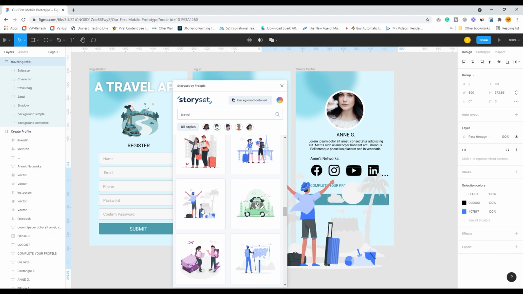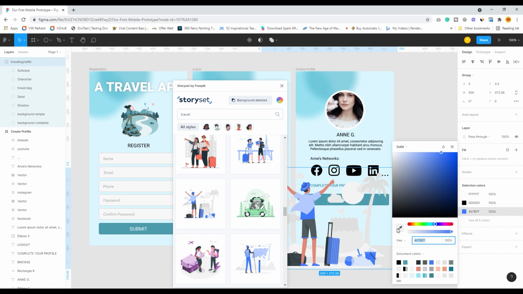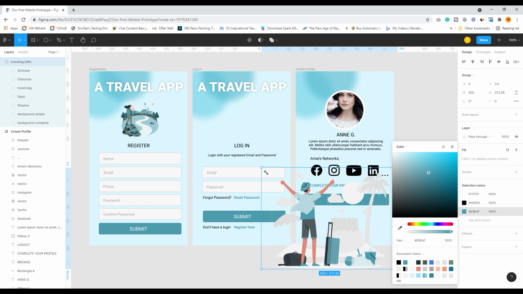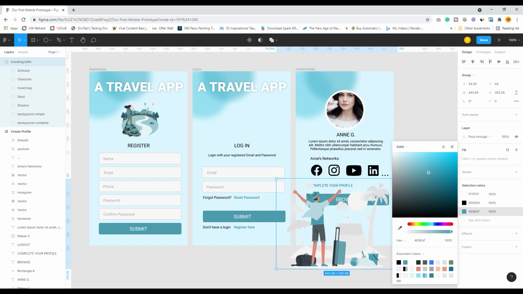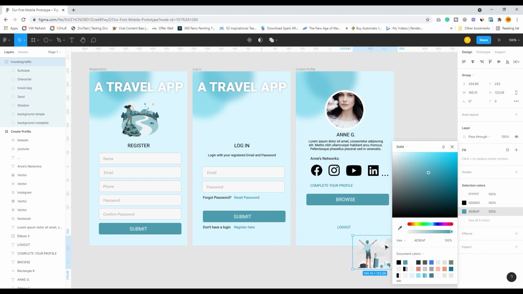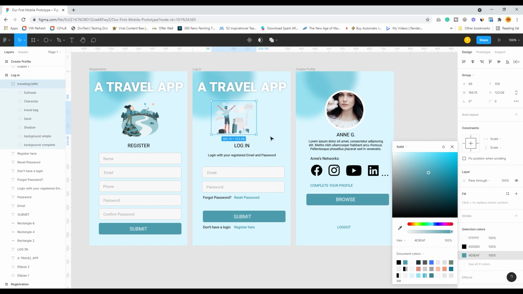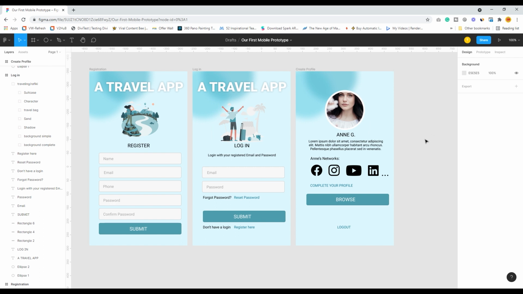Let me select this image. I really quite like this image. And for this blue color, I will take the eyedropper tool and take our blue. Okay, so this is done. Close, scale it down, and yeah, very soothing layout. You can give your travel app's name over here.